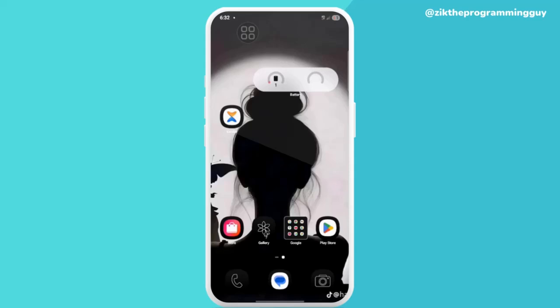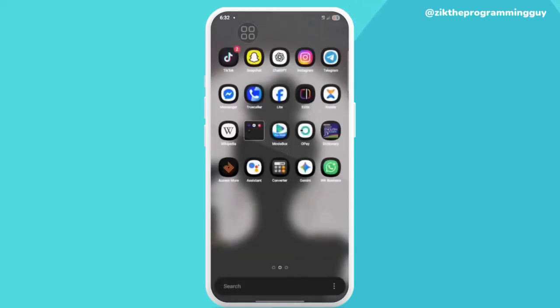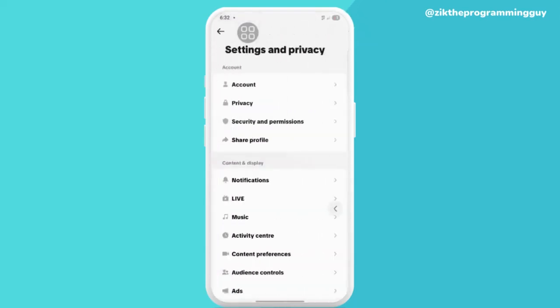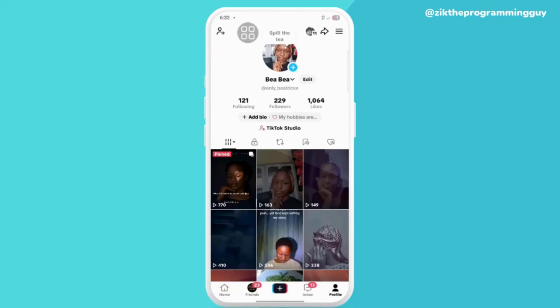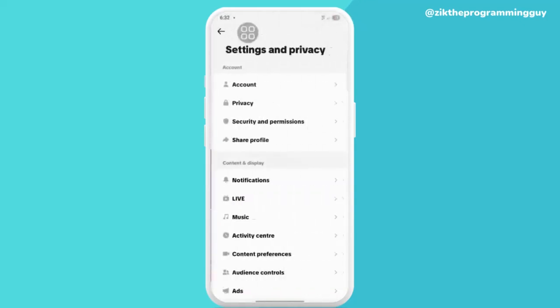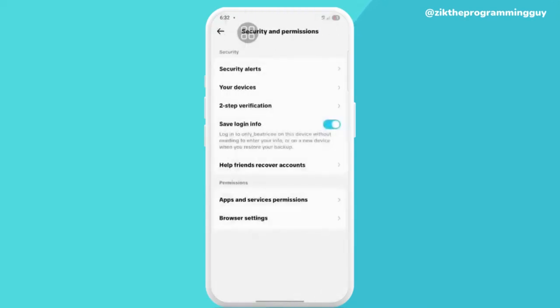The first thing you have to do is click on your TikTok app just like this, and what you need to do next, you have to click on your profile. This is my profile. So the next thing you have to do, you have to click on this three horizontal line you can see above your screen just like this, and you click on settings and privacy just like this. And the next thing you have to click on your security and permissions just like this, and you can see your devices. Click on it and you have to wait for it to load.